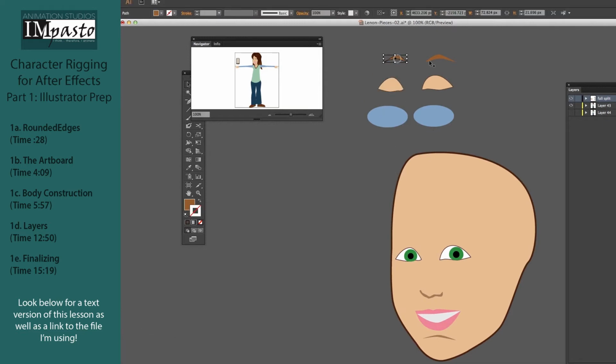Now I've also separated out the eyebrows. I want the eyebrows to be separate. I don't want them to be glued to the head because then I can control them separately and I can get different expressions just from moving the eyebrows themselves, as opposed to them being stuck to the head.